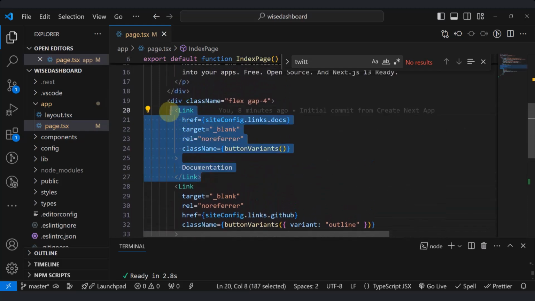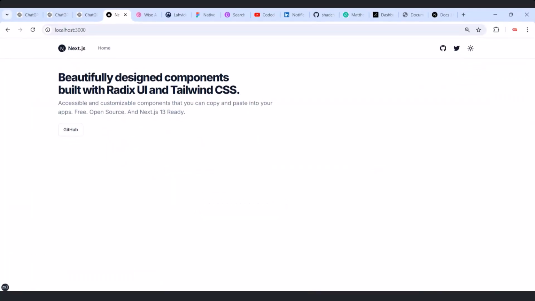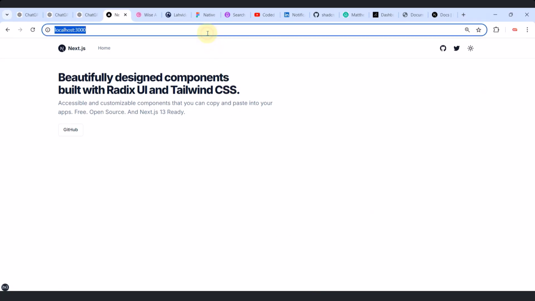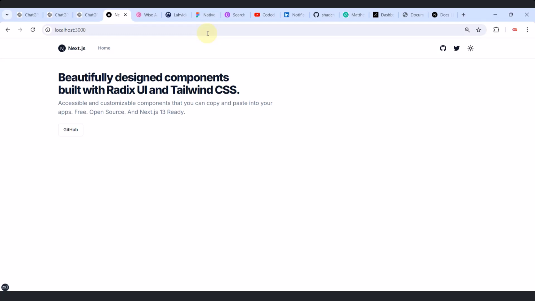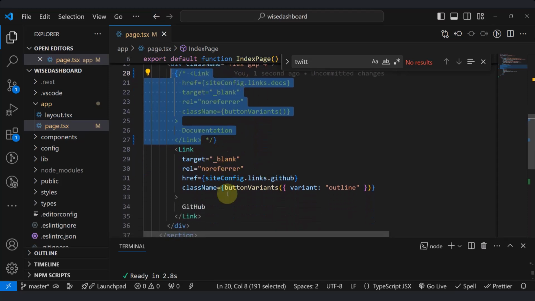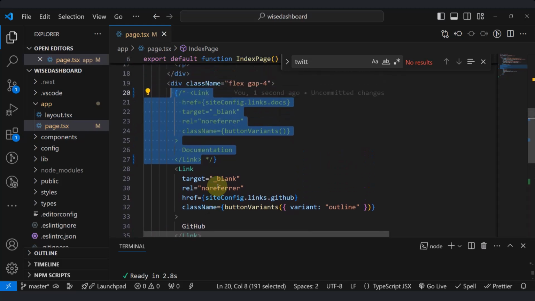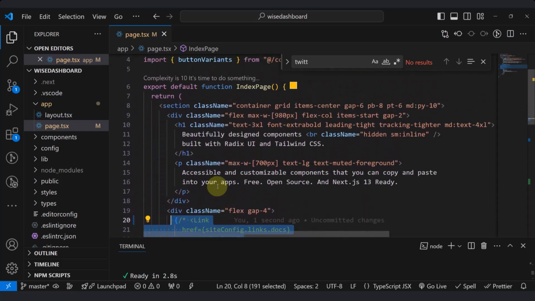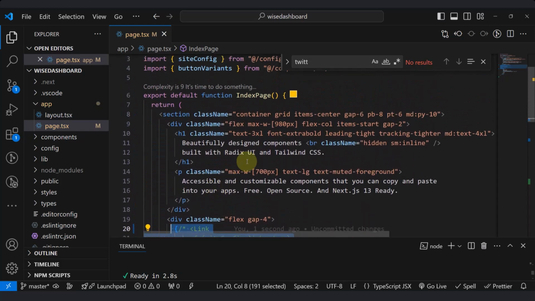Let me just delete this and see what will happen. Click save. Let's see what will disappear. Am I on the right place? Nothing disappears. Okay, link target blank and GitHub. Where is the other component? Is there any other component? Not really.